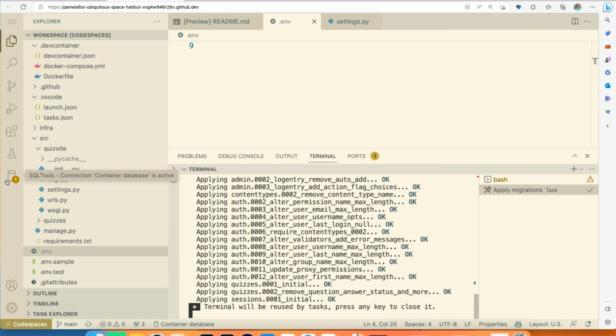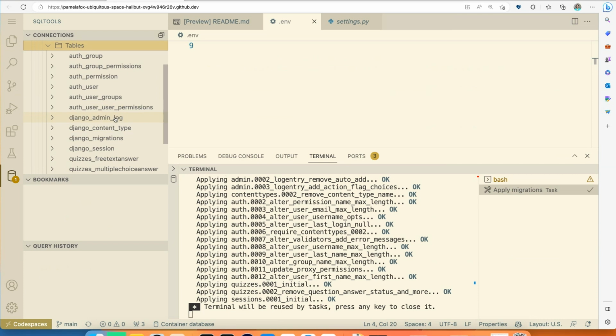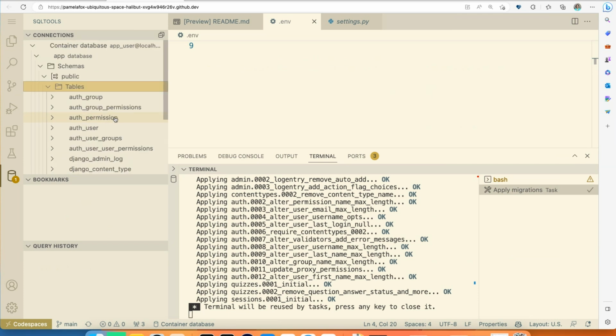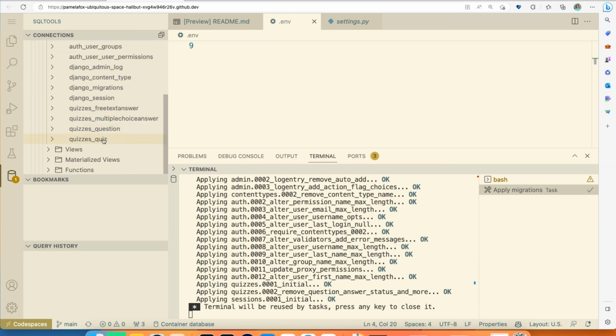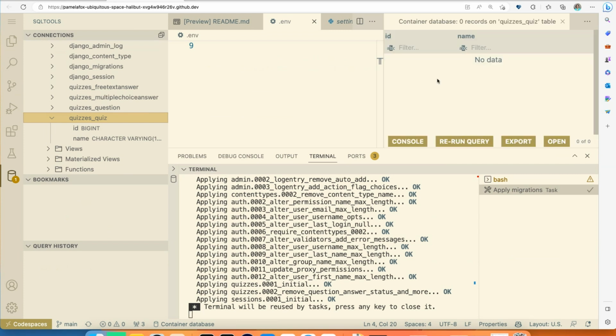Now I can go back to SQL Tools and look at that. All of the tables are here. Really cool. So I can click on a particular table, and then I can click on that again and actually explore the table, and I can see the column attributes. Now there's no rows in this table yet. All we've done so far is create the tables. There's no data in this database yet.